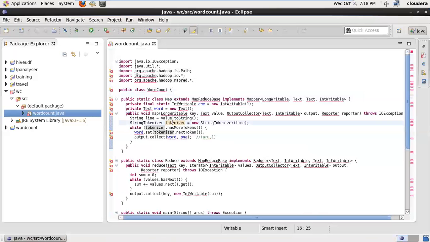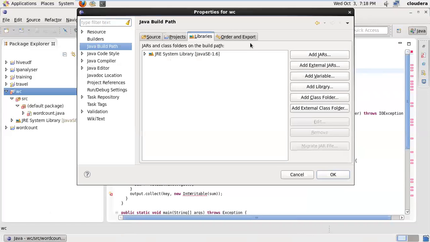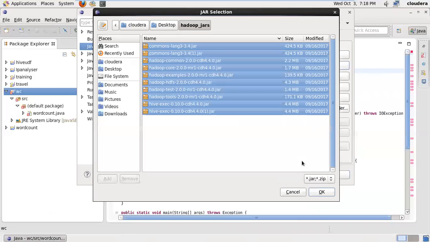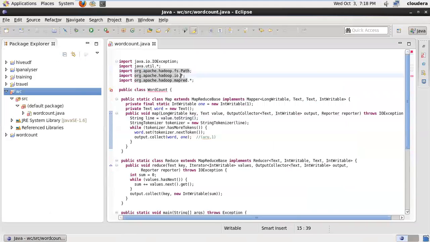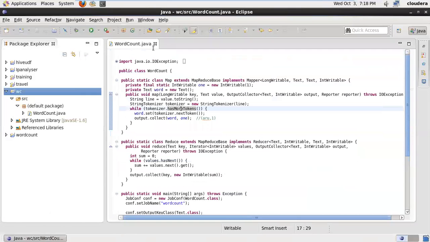Okay, so I just need to add the Hadoop libraries here. All I'm doing is right click, properties, and then Java build path, add external jar, and then I'm adding all the Java files which are required here. Add context. The name of the class should be the same as the name of this file. Now the error is gone. The program looks fine.